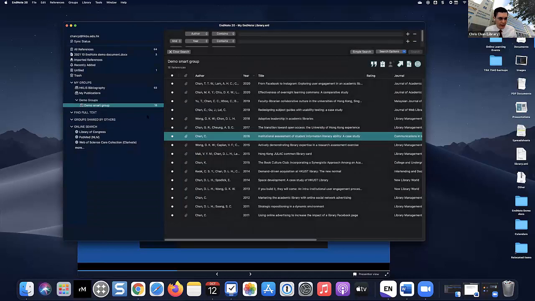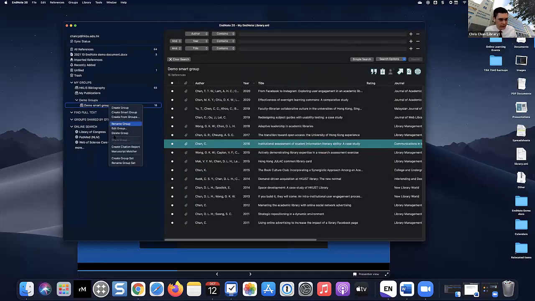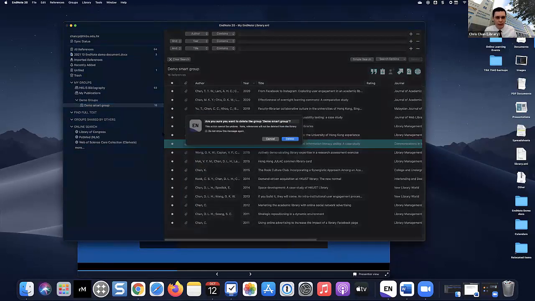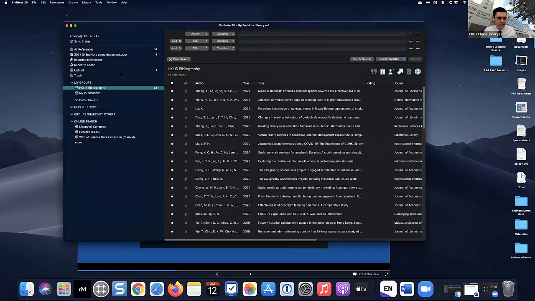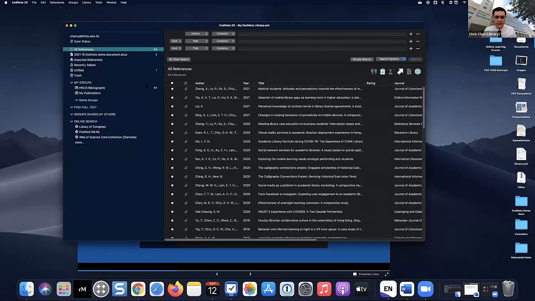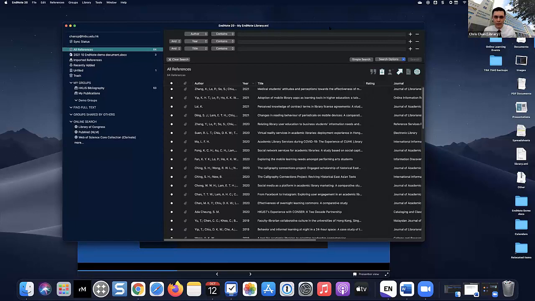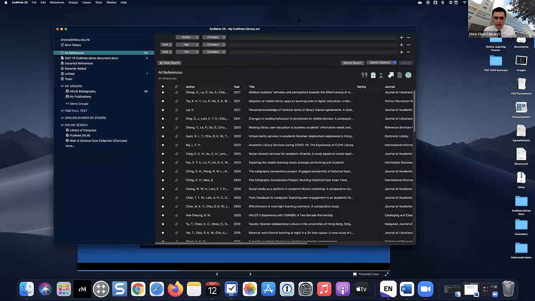Now notice, I'm going to delete that group because it was just done for demonstration purposes, but the references inside are not deleted. So you're just deleting the group. You're just deleting the organizing part of that. So all of those references are still here. And you can see here, this is the master list of all of my references. So no references were deleted at that point. Okay. So that's your first introduction to the EndNote interface.